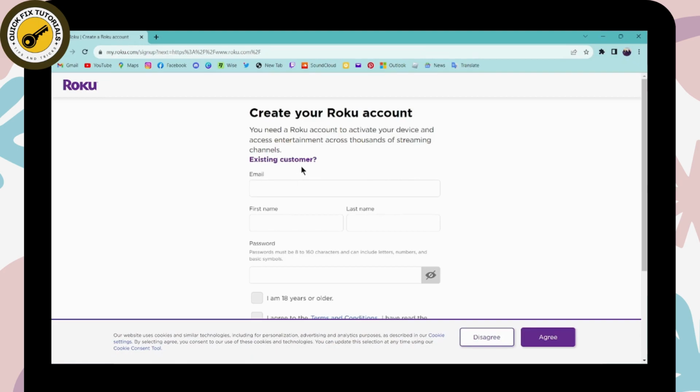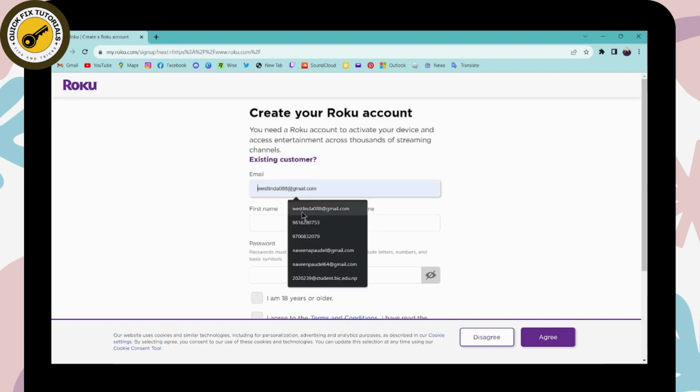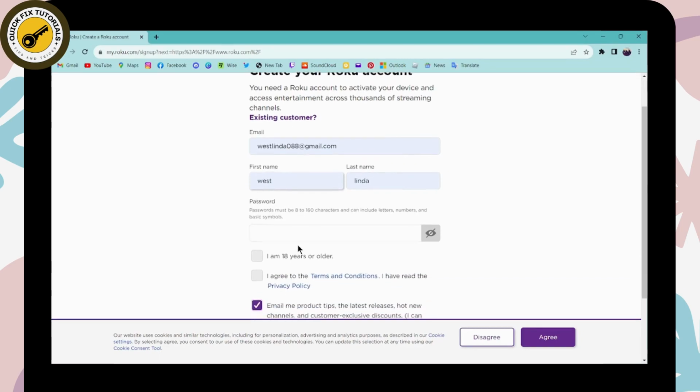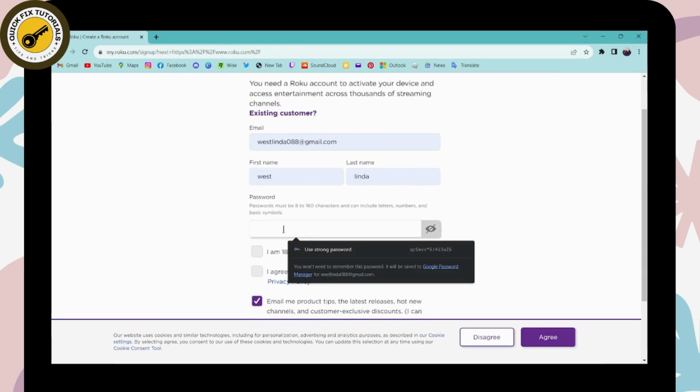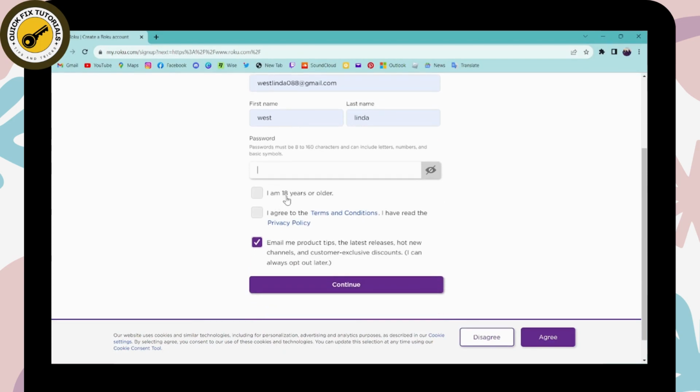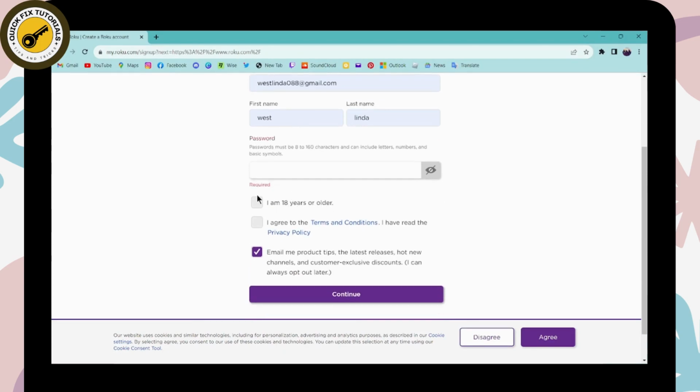And then here, if you are an existing customer, then you can click here. But if you are not, then you have to enter your email address and then your first and last name. And then you have to create a password. So the password must be at least 8 to 160 characters, and it can include letters, numbers, and basic symbols. And if you are 18 years or older, then you can click here.